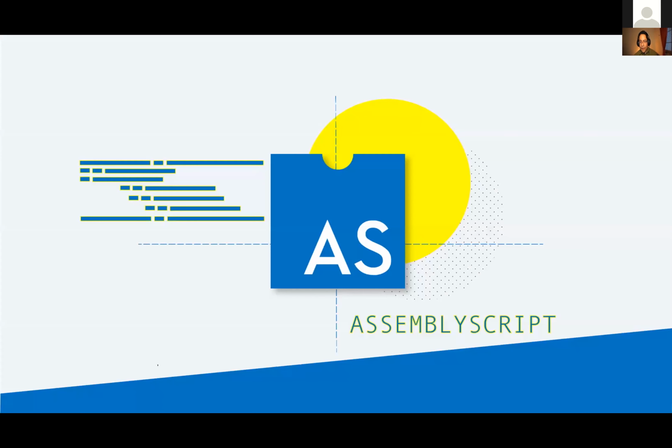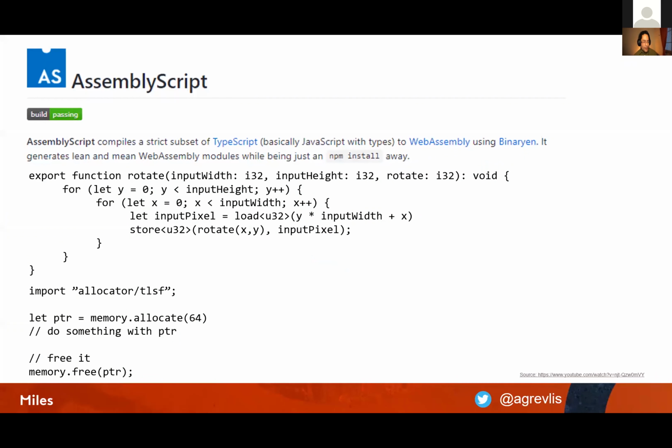Then we also have something called AssemblyScript. With AssemblyScript, you compile a subset of TypeScript into WebAssembly, and then you can just use it. For example, over here you can see that we need to define whether it should be an unsigned 32-bit or a signed 32-bit integer. But one of the important things with AssemblyScript is that you're also responsible for memory allocation. So if you do something with some memory, you need to free it up afterwards.